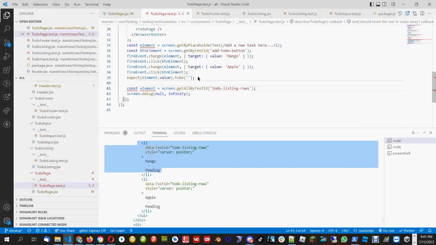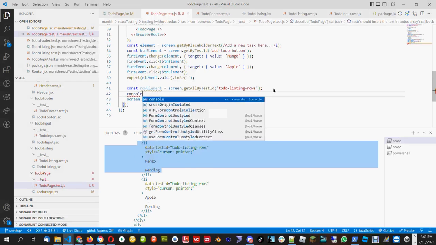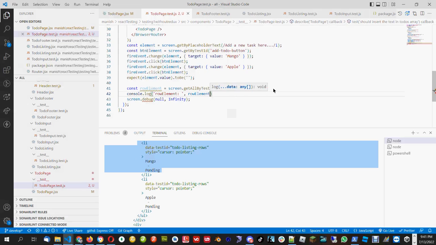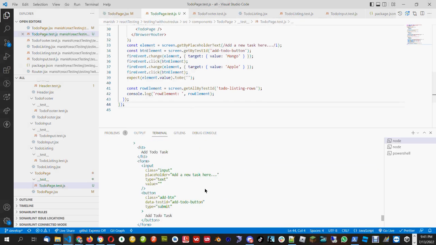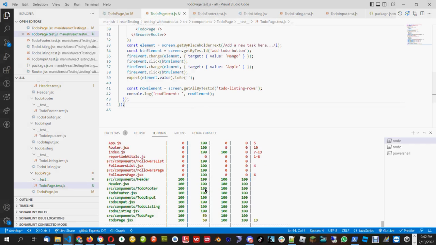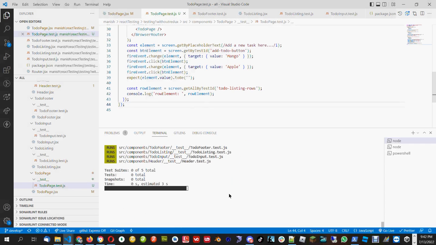So after this, I will say rowElement is equal to screen.getAllByTestId todo-listing rows. And since I am using getAll, that means I will get rowElement as an array. So I'll do console.log of rowElement equal to rowElement. Now here, you will see this is an array. I will remove the debug for now, and I will test only the rowElement first. Okay, let me save it again.